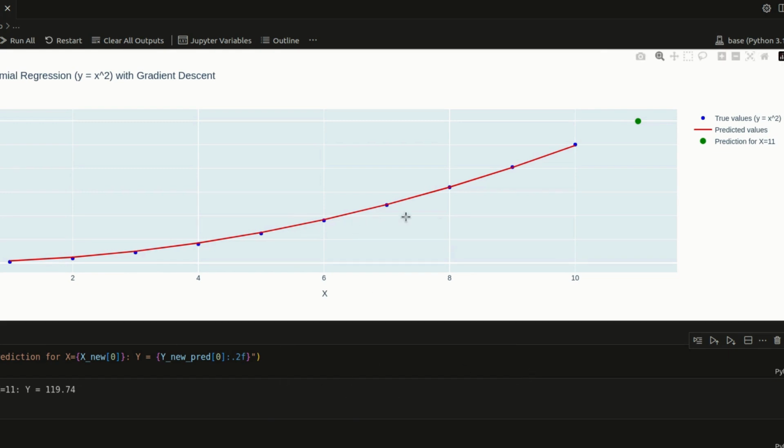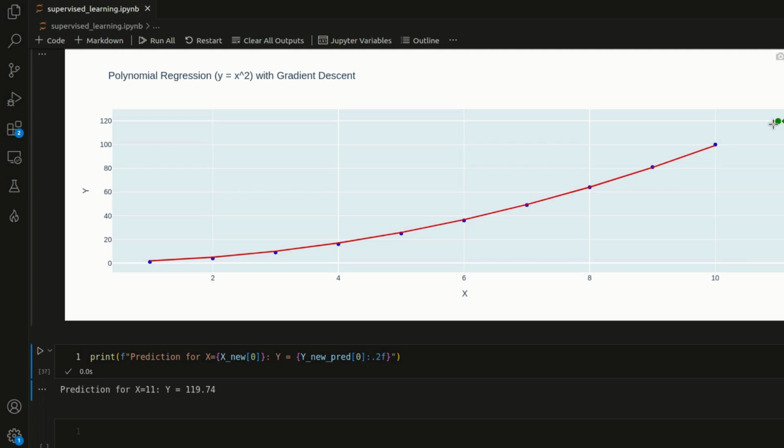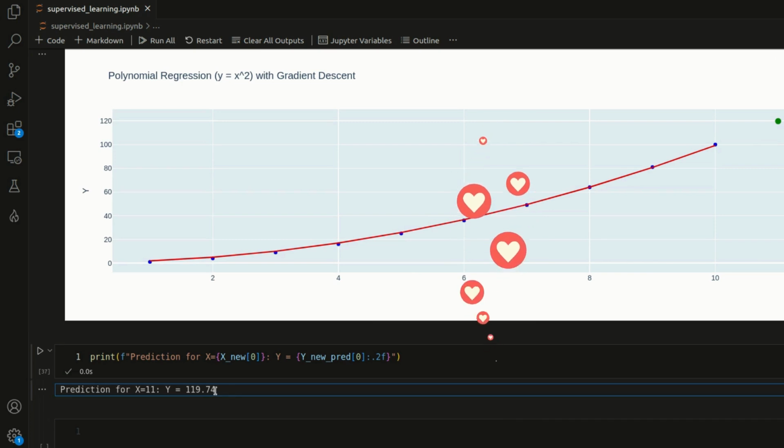Now you can see how well the model performs by observing how closely the red line matches the blue dots in the plot. The green marker shows the model's prediction for a new value, x equals 11, and you can compare it to the actual value, y equals 121, which is 11 squared. The model's prediction for 11 squared is 119.74. This is pretty close to the true value.